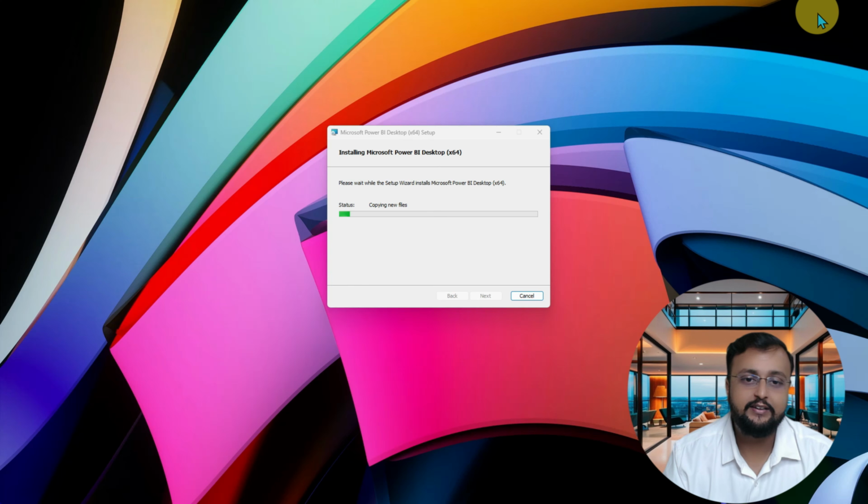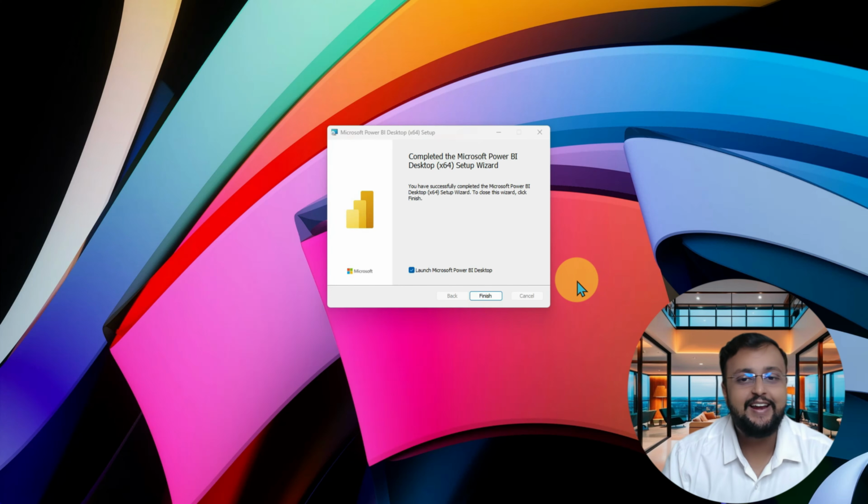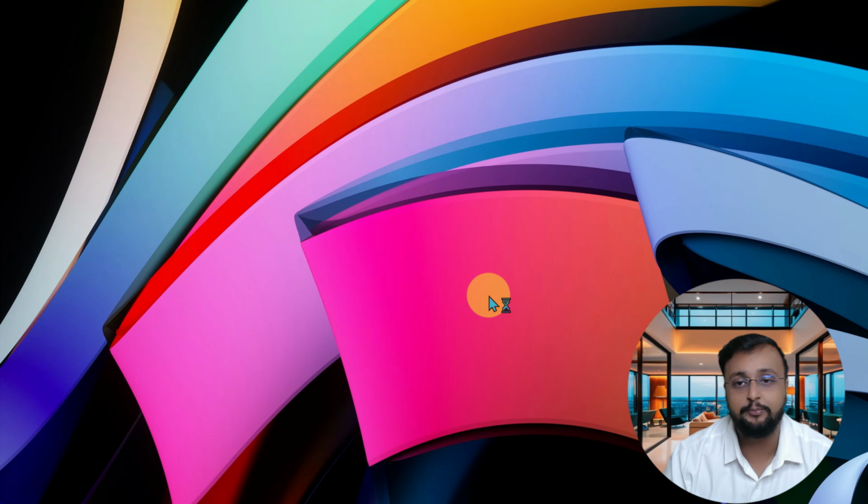It's still progressing. As I said, depending on your computer configuration, it will take some time to install. And here I am, my Power BI desktop has been successfully installed. It just took around 3 to 4 minutes to finish my overall installation process. But if it is taking more for you, that's totally fine, okay? Just be patient and it will be installed for you. Just click on the finish button at the end, and we are all done with our Power BI desktop installation.